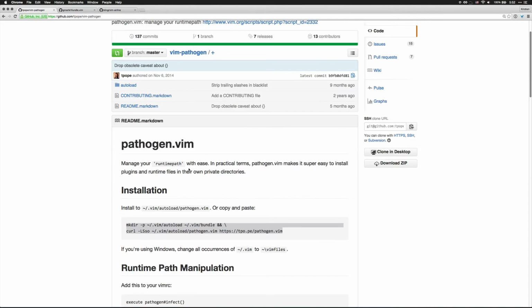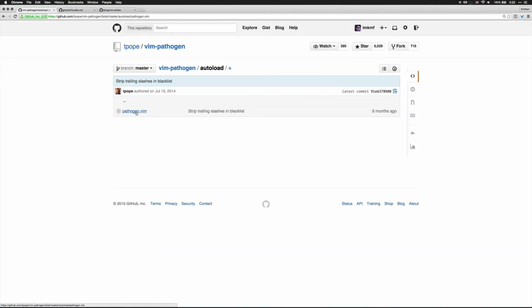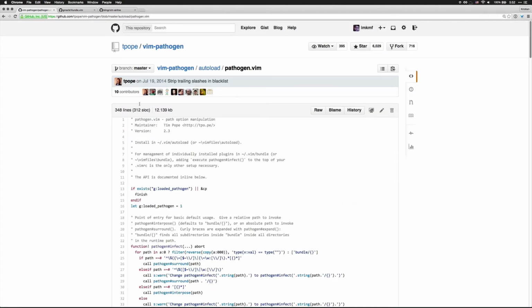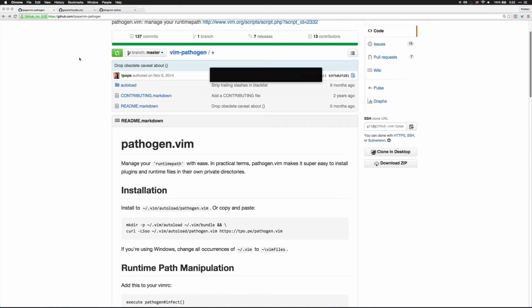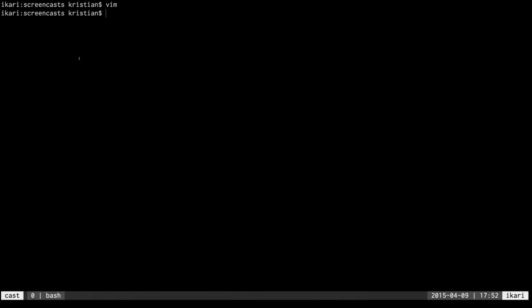And the way you can do that, if we come up here, you can see this is autoload folder, and basically all you need to do is download this file into your .vim/autoload/pathogen.vim. For now, I know I've run the script before, and I know that it works, so I'm just going to do it. I'm just going to paste it in.